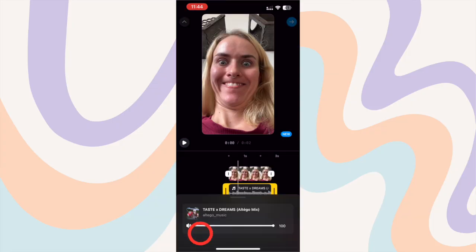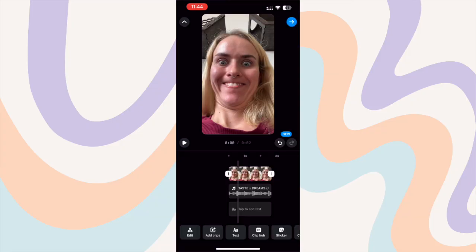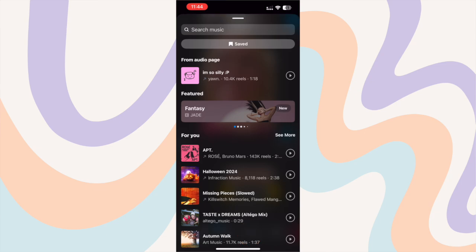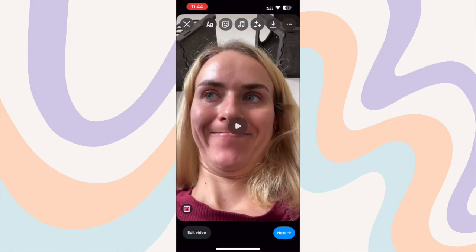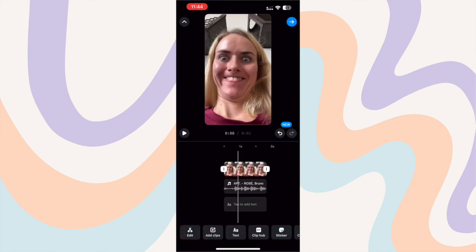So let's say you recorded a video where you're talking about something, but you also want to include some background music. You would just add the music as you normally would, choose which section of the song you want there. You can adjust the volume of the song, or if you change your mind, you can replace the audio with a different one. And the way you find these options is either by swiping up on the video or clicking on edit video in the bottom left corner.